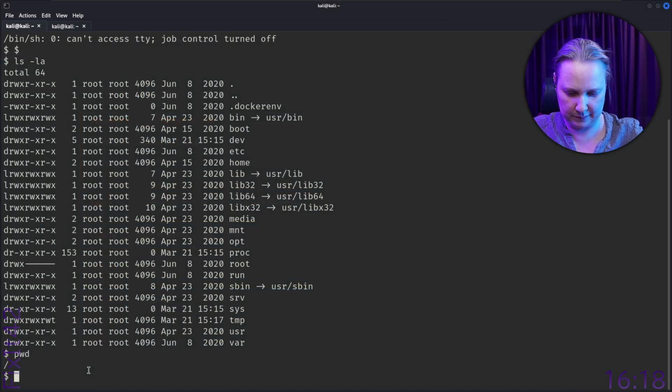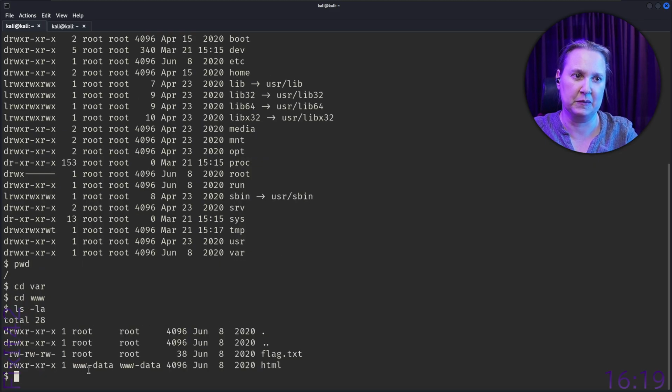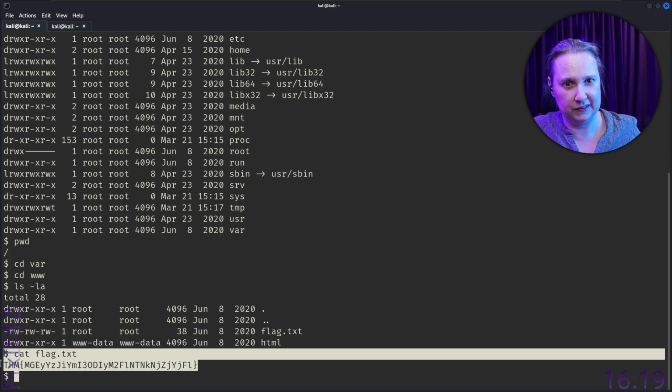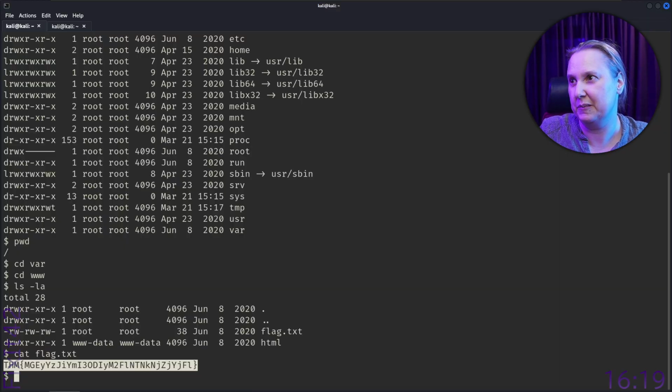So, CD var. CD, and there we have the little flag. Okay. So I was thinking it shouldn't be this. I don't know if I should say boring or... You shouldn't have to try that many times, you know. So.